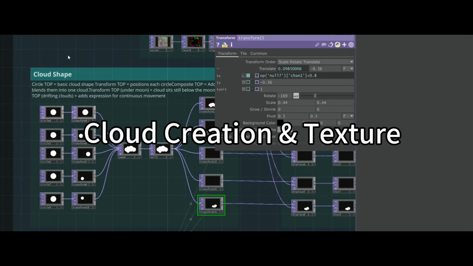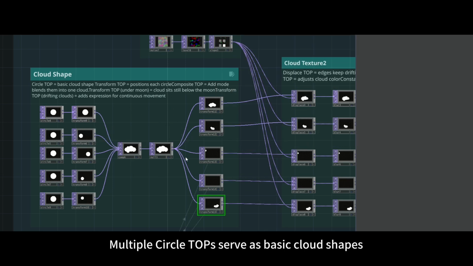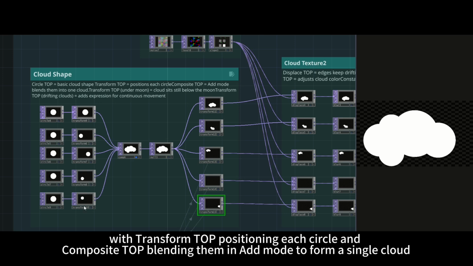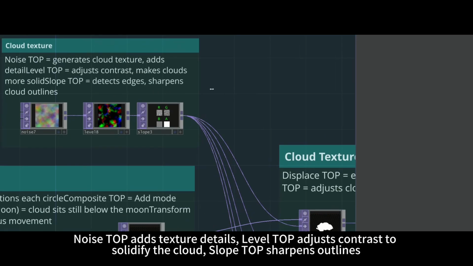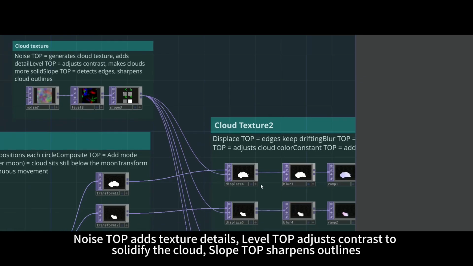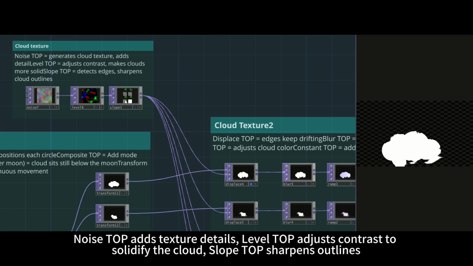Cloud creation and texture. Multiple circle tops serve as basic cloud shapes, with transform top positioning each circle and composite top blending them in add mode to form a single cloud. Noise top adds texture details. Level top adjusts contrast to solidify the cloud. Slope top sharpens outlines.